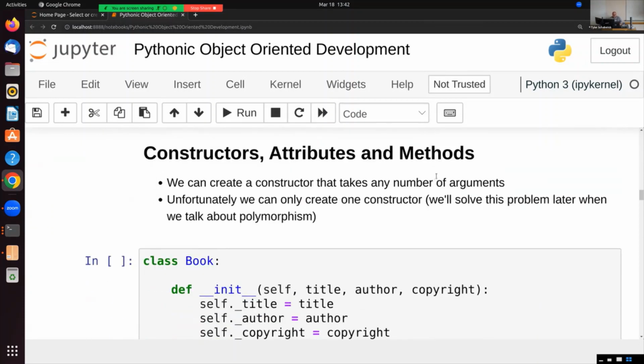So the next thing we need to do for our class is we need to have a constructor, right? Because you always have a constructor. How do you make it? And you have to have attributes, you have to have methods. One of the things you have to remember is that you can only have one constructor in Python for an object. And that constructor is init.